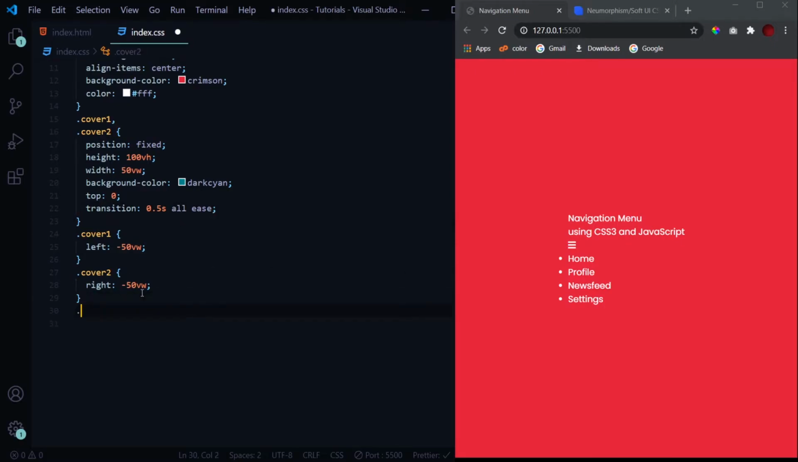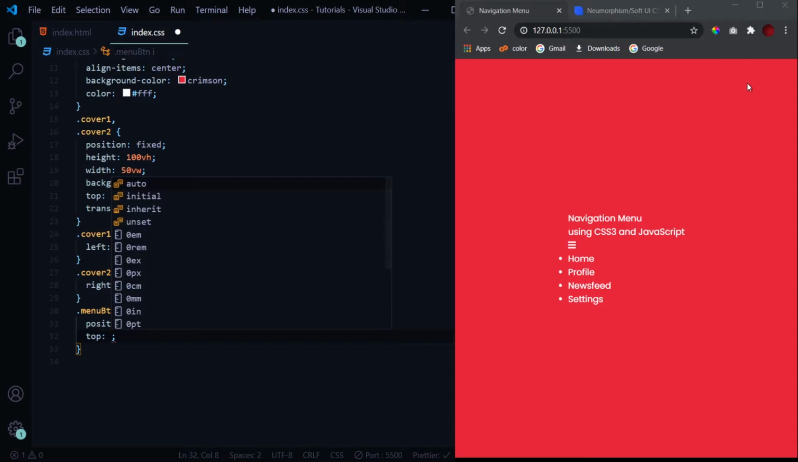Now let's design our menu button. So for the menu button, we will select the i tag. We'll also give it a position of fixed, then it should be somewhere here, so a top of 1em and a right of 1em.